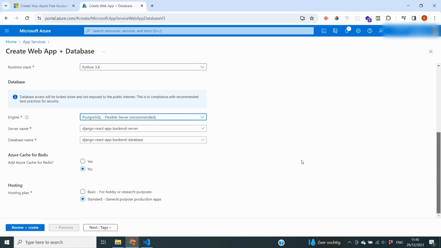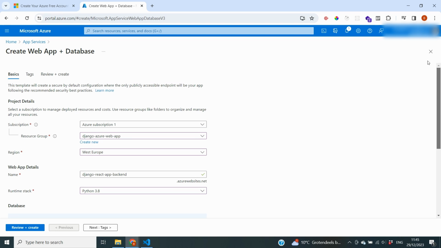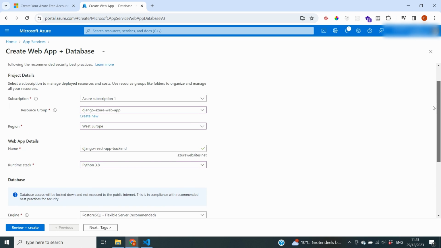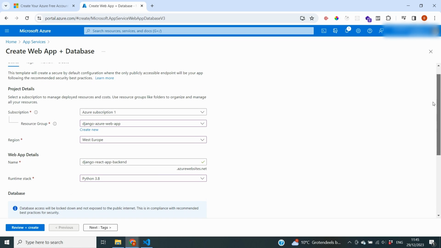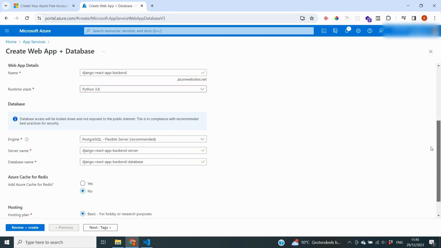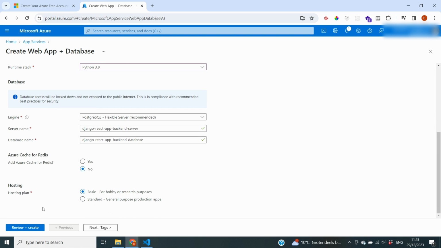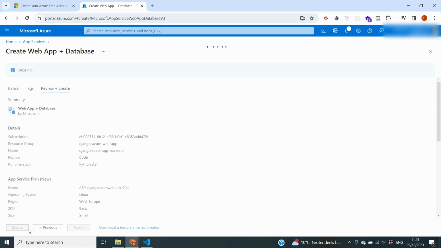And then the hosting plan is on standard. However, since this is just a tutorial, I'm going to put it on basic, because this is just a hobby or research purpose, and this is not going to be a production application. All right, and I think this is actually all that we need to provide, because now Azure knows what our backend code is going to be like. It also knows the database that we are going to be using. So now we can click on Review plus Create.